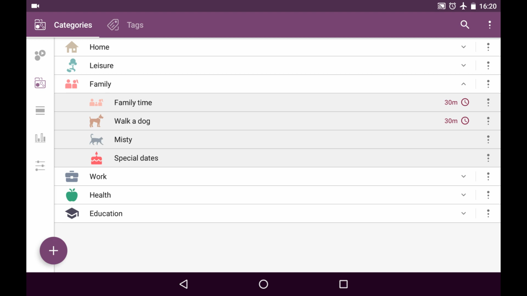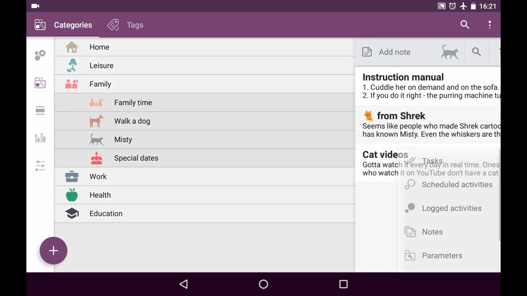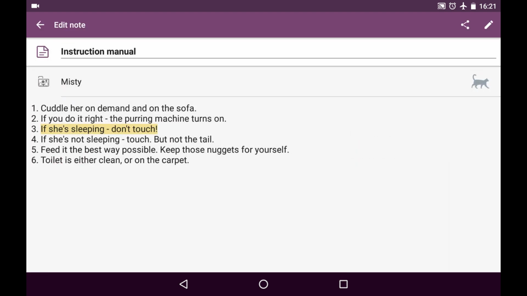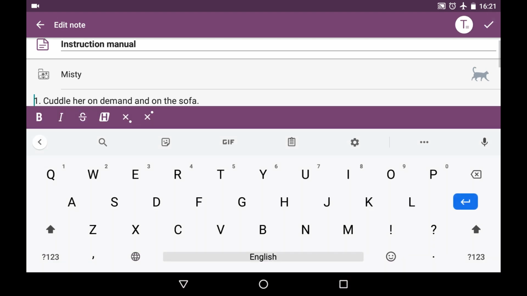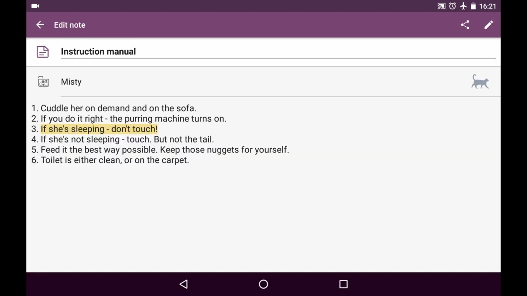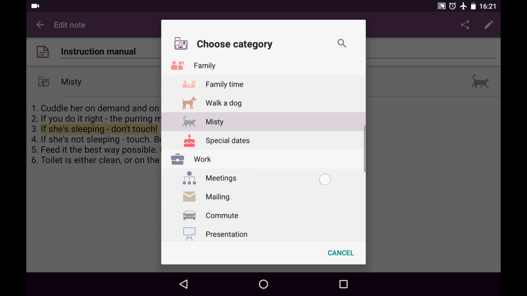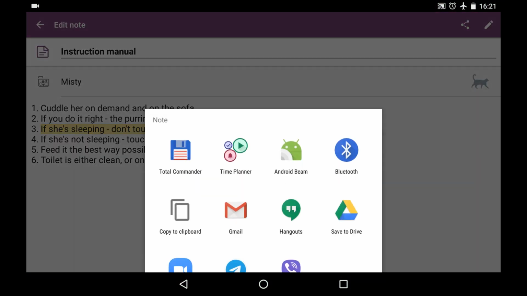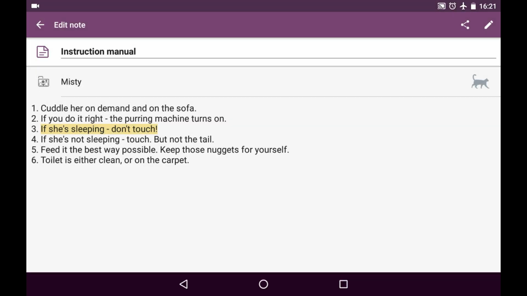So where can we find it? In Categories tab, we press on menu button right to the category's name needed, and we choose Notes. So here it is, the new note I have just created. So from here, I can edit note, and also I can choose another category, and it will be moved this way. And also I can share it. It's especially useful to use the messenger you like, so you can share your note.